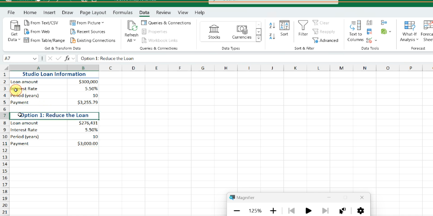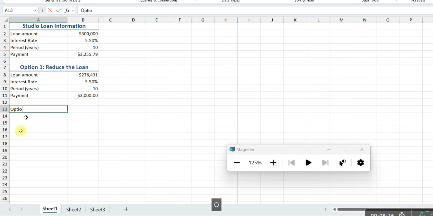So I'm going to kind of cheat here. No, I won't. Option number 2 colon, increase years.